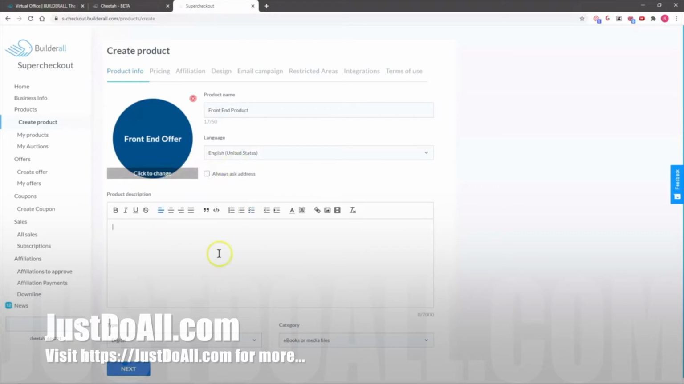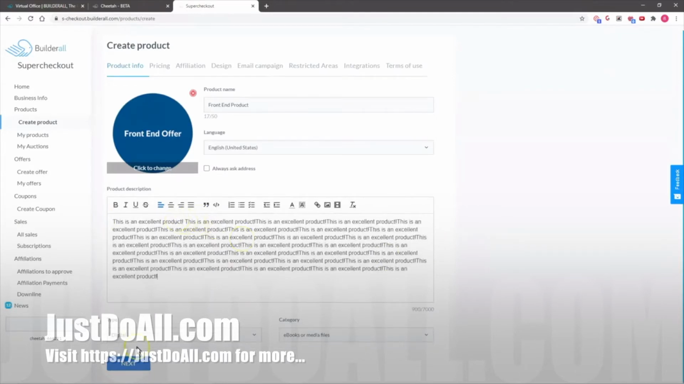Here, you can write a product description. So let's go ahead and type in, and I'm just going to copy this lots of times so we can see what it looks like with a lot of text when we have the final product. So now that we have entered the information, we can select whether we want a digital product or a physical product. In this option, we're going to keep it as digital.